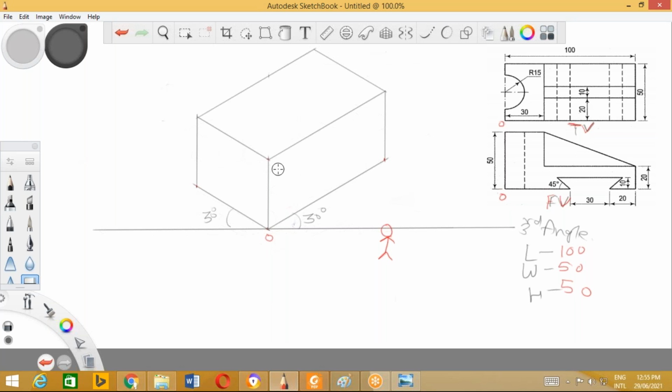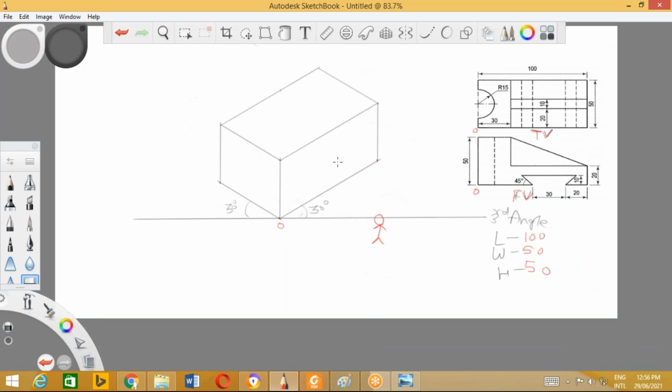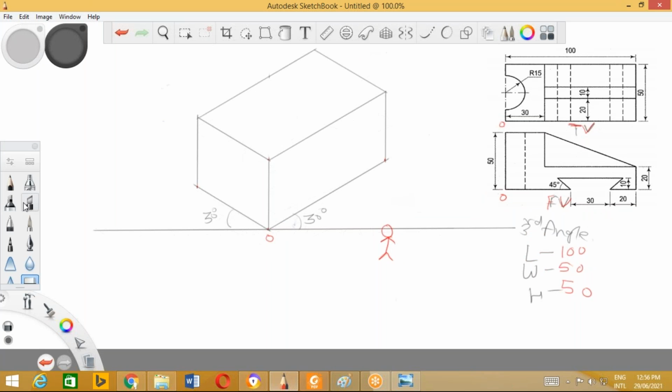If you have visited a college workshop, we have a VMC. This VMC is used to remove the material. Done. Now with this we have marked the origin also. Now I'll use a different blue line. With the use of blue lines, I'll try to draw the isometric view.